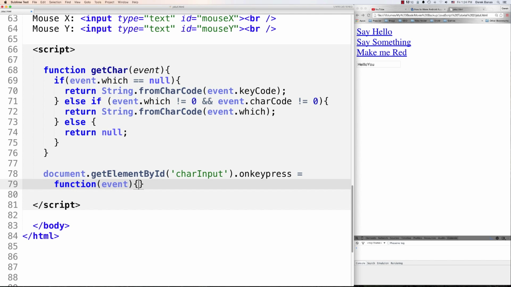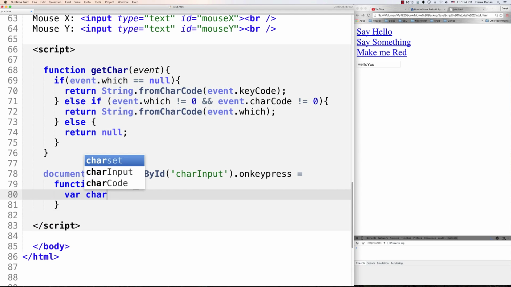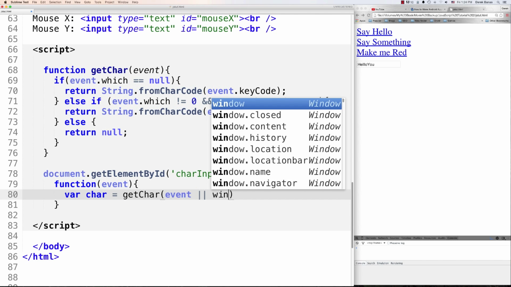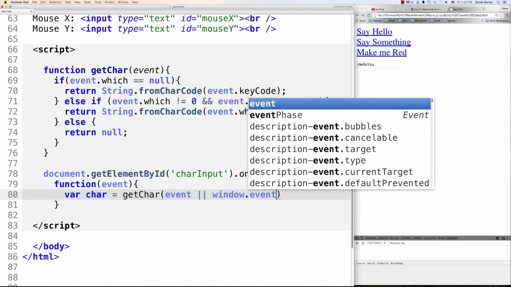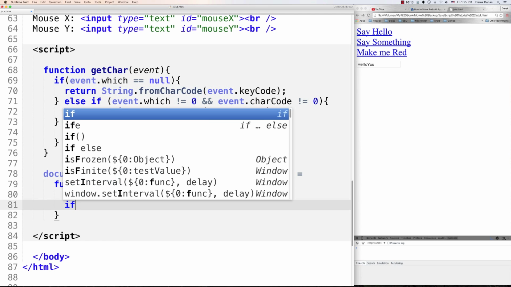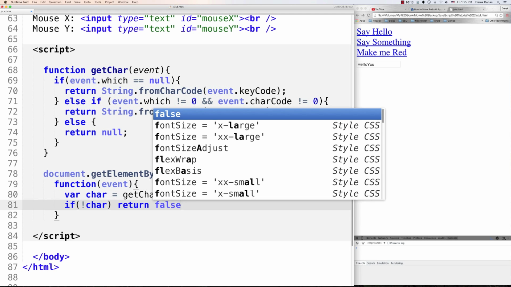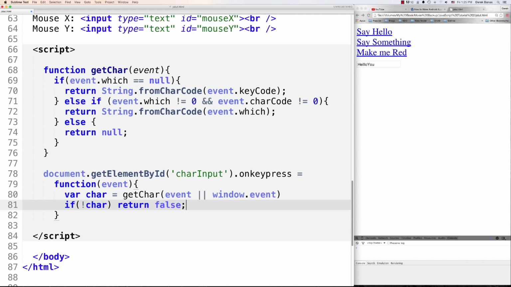And the thing we want to do is call this function right here, and it's going to get passed event information. We're going to create a new variable, character, and we're going to pass into our getCharacter function we just created right here, event or window.event. Again, this is for older versions of Internet Explorer we're trying to work with here. And we're going to say if not a character, we want to return false. And that means a special key was clicked once again.